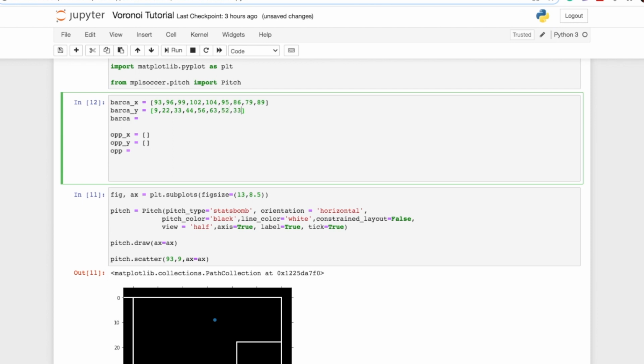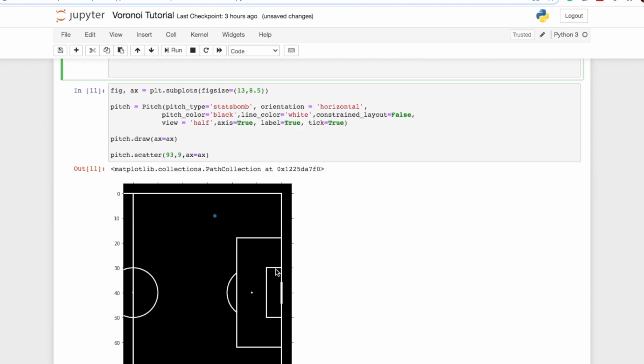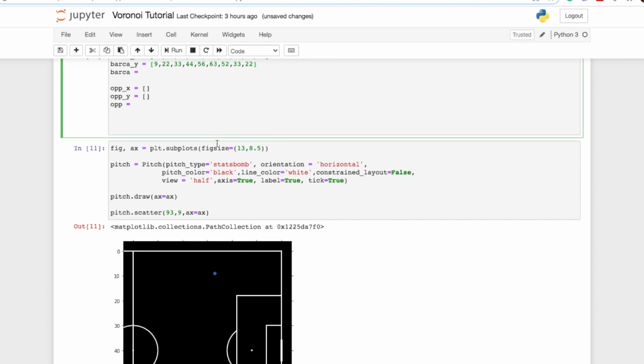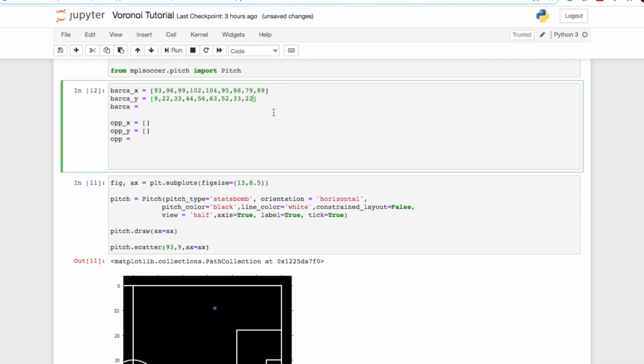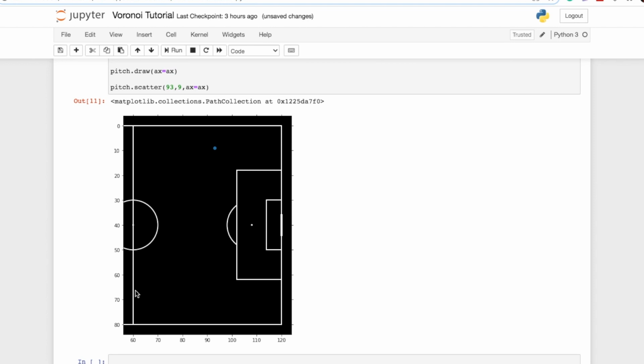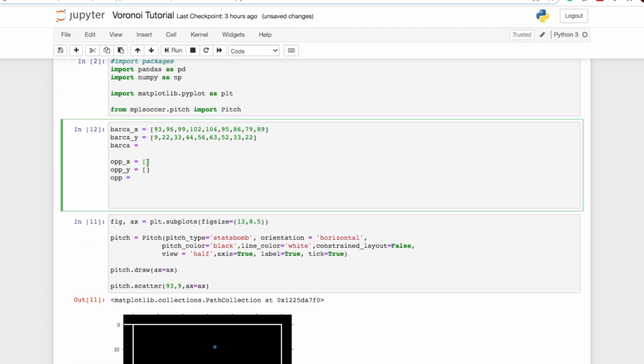So these are scatter points that are only going to work on this StatsBomb pitch. These are 100 by 120. You'd have to convert them if your pitch was 100 by 100. But we're going to be using the StatsBomb pitch, like I said, and that's 120 by 80. And then the next, we do it for the opposition, so 99, 100, 102.